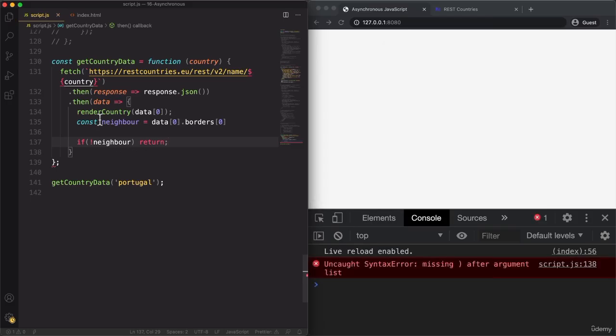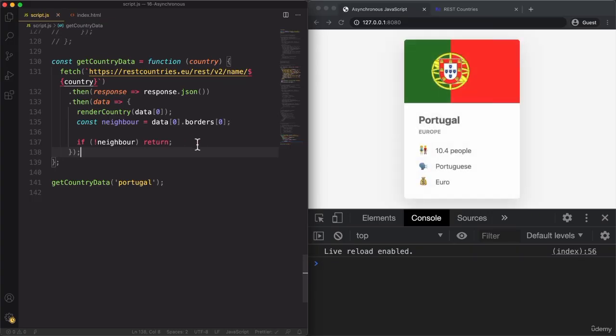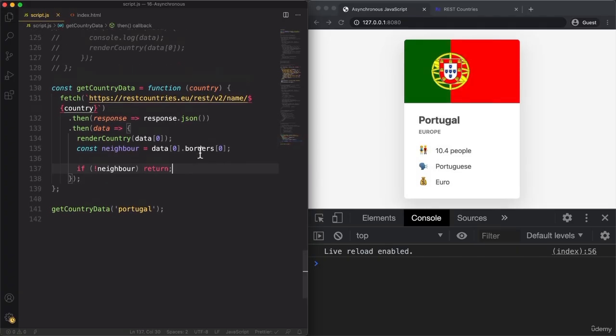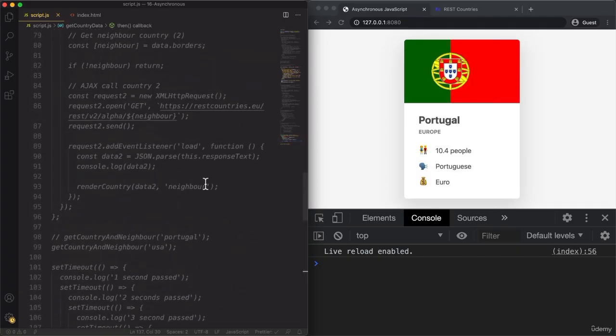Now here there is some kind of problem. We're missing the closing parenthesis here. All right. But now there is no error. And so let's do the second AJAX call. And let me just get the URL from up here. So that's this one.